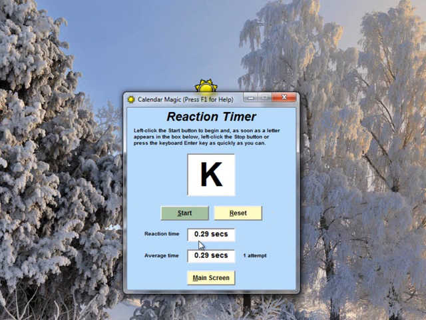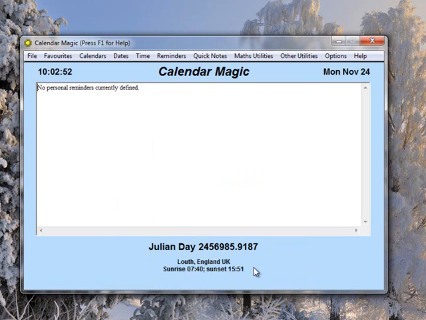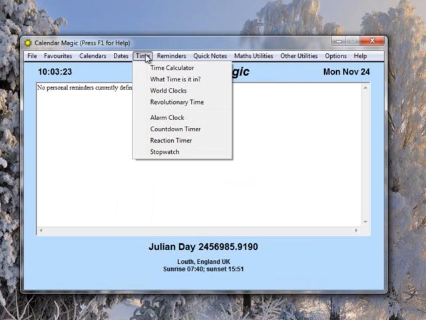So that put my reaction time at 0.29 seconds. Not bad considering it's the first time I tried it. So there we have a stopwatch as well.